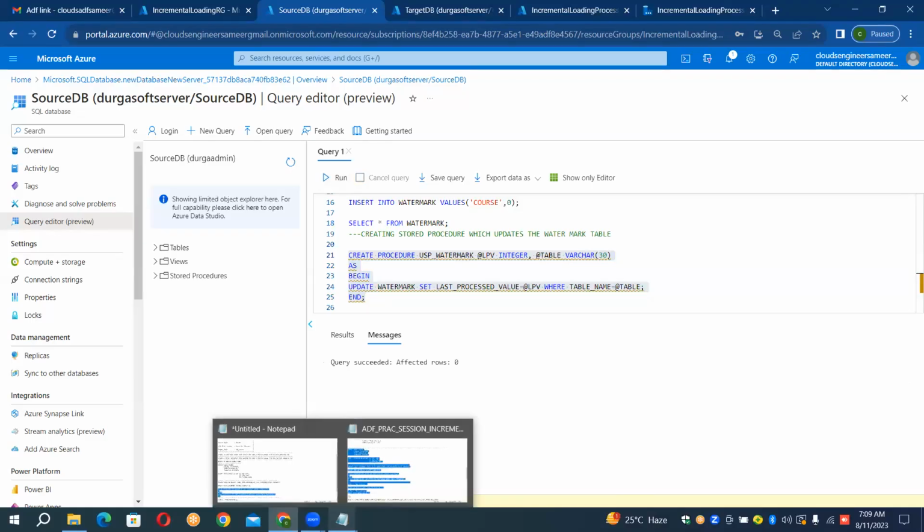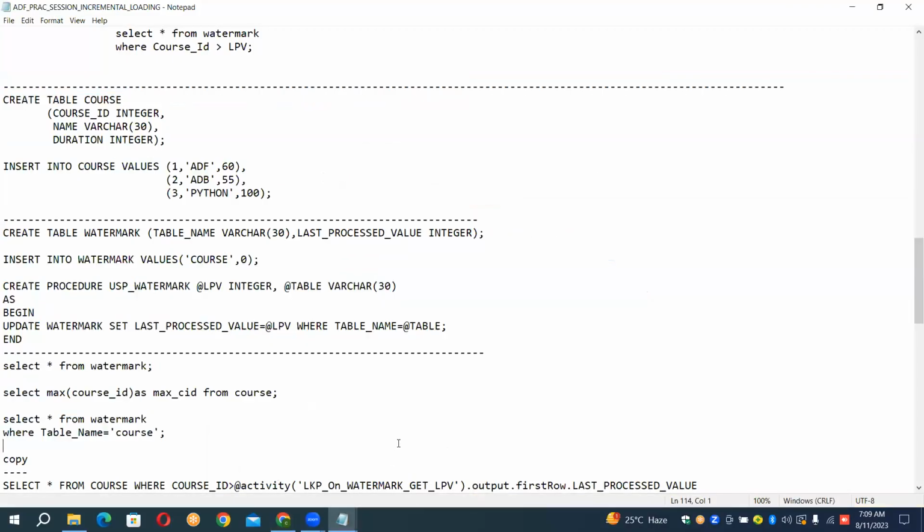Yes, it's Shamir. Shamir, what is the difference between the watermark and bookmark table? I will tell you on this. See, basically this is incremental load based on the LPV. Date-based incremental loading also exists. If you have date-based incremental loading, where the date is required to be stored, then we go with the bookmark table rather than using the watermark table. For this example also we can use it. There is a slight difference. I will tell you. Wait.